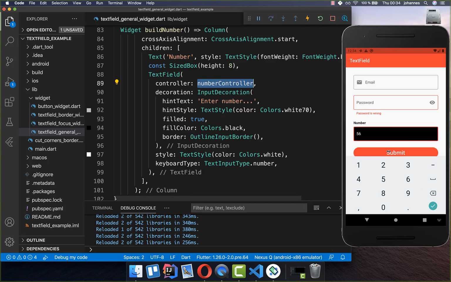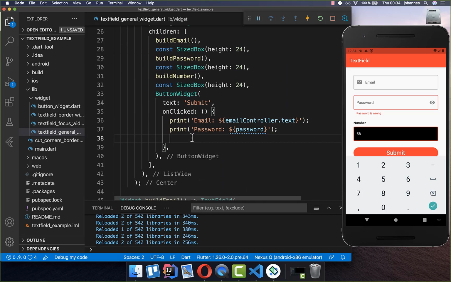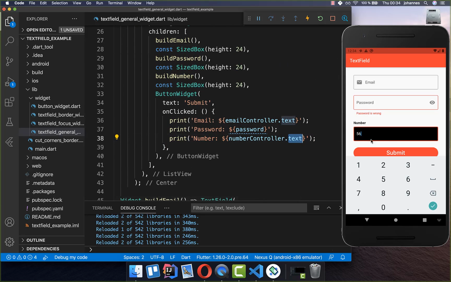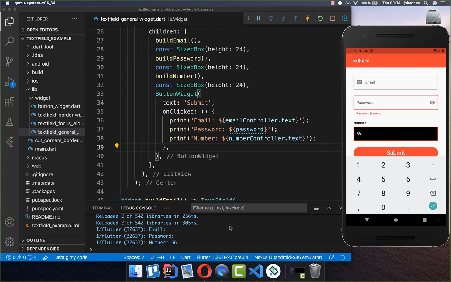Now let's also print this number if we click here on the submit button. Therefore, we go here up, and under it, we also put here a print statement inside. And this time we put here the number controller inside and access here the text of our number text field. And now if we try this out and click on submit, you should see that we also have here the number inside, and this is exactly the text of this text field.